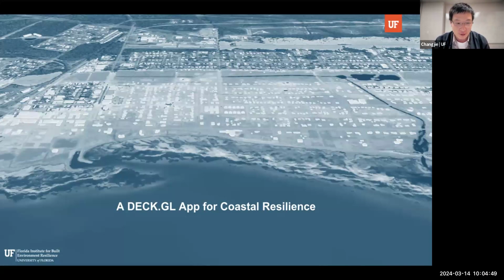My name is Changji Chen. I'm a researcher at the University of Florida, and specifically Florida Institute for Built Environmental Resilience, aka FIBER. At FIBER, our top priority is to enhance community resilience locally in Florida. It is not at all intentional, but a lot of our work right now is focusing on coastal communities. Florida has the longest shoreline in the contiguous US, and over 16 million people living in coastal areas. So it is quite a paramount task for us to do.